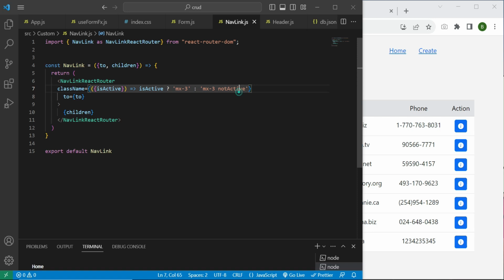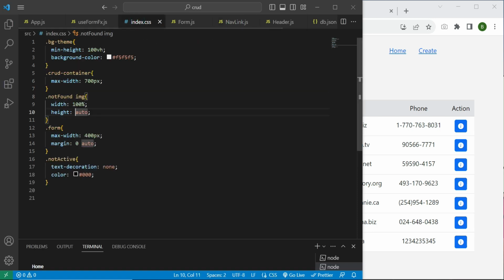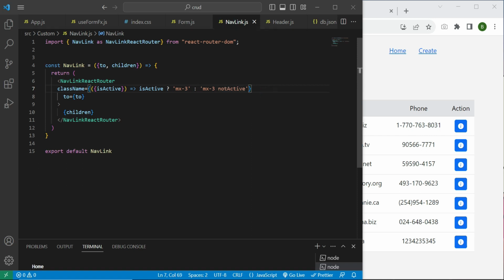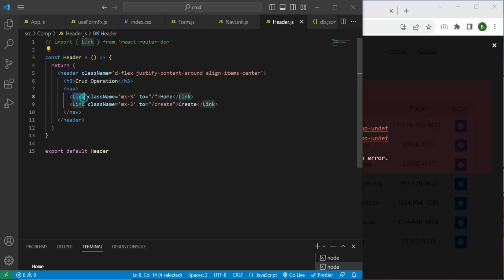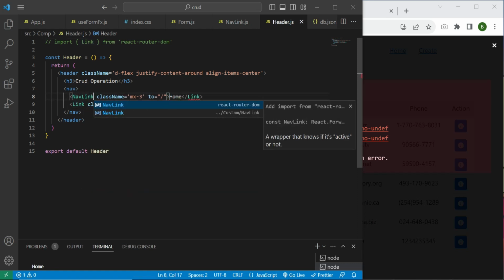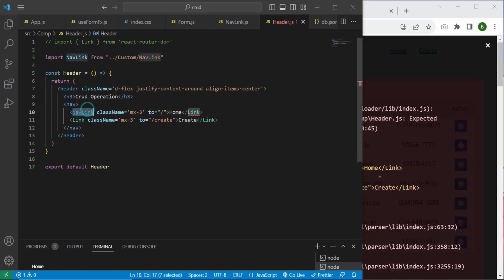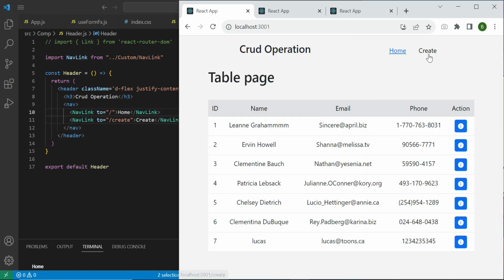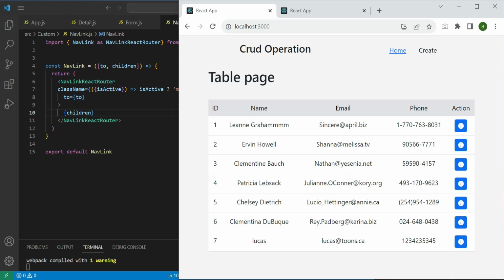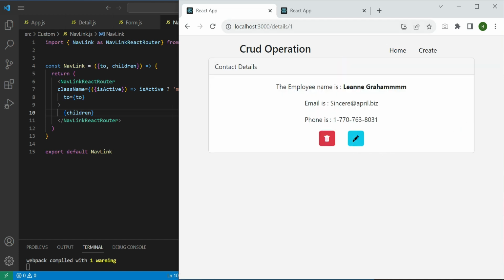Okay, this not active is coming inside of our CSS, and the not active class has the text decoration none and color black. So not active, okay, correct spelling, that's great. Now inside of our header tag we need to change those links into NavLinks. So we will say just NavLink and import it from the custom. There you go, copy, and voila.